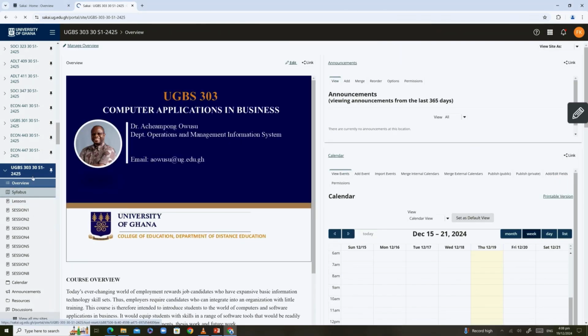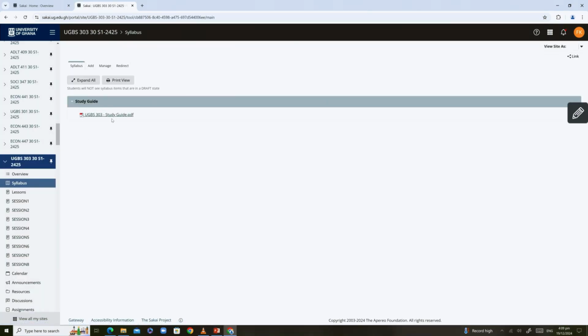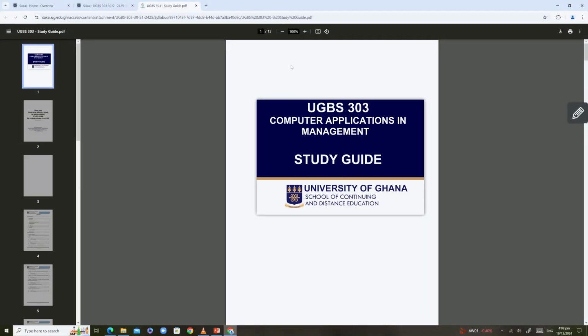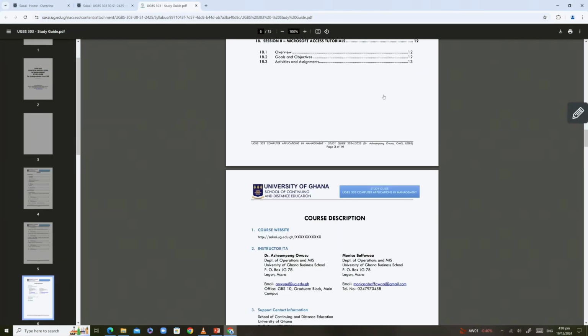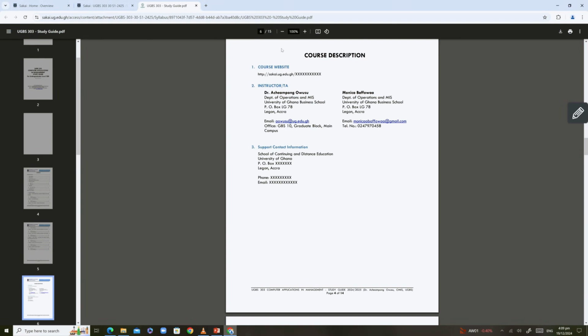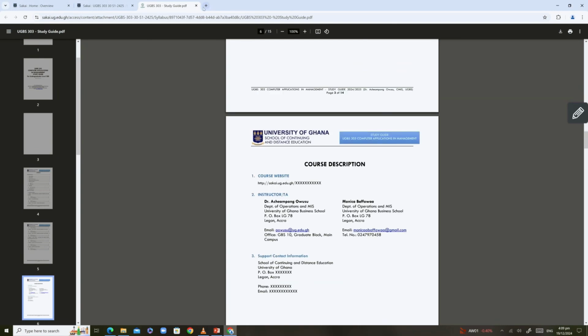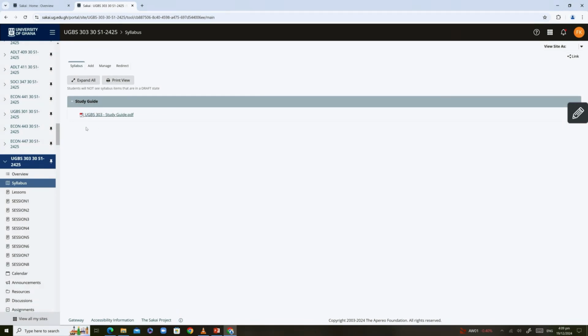Under each course, you have a syllabus. The syllabus is a course study guide or the course outline. You can click on it and get information on whatever will be treated within the semester. Open it and go through it, and please read the instructions. It's key. You get to know what will be treated each week, the materials needed, and the books needed to read. It will be provided in the study guide, course outline and syllabus.